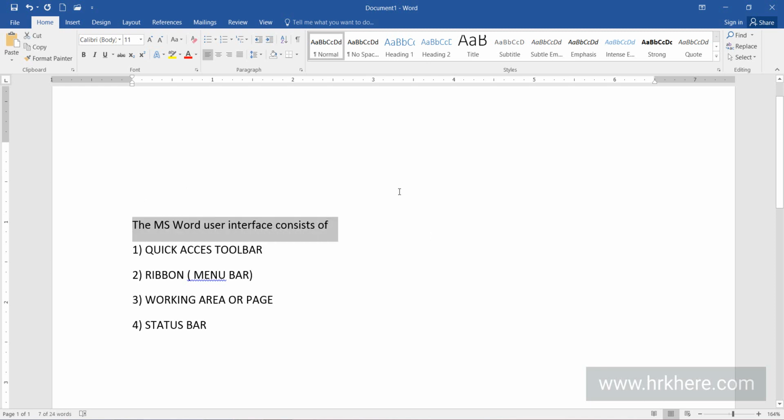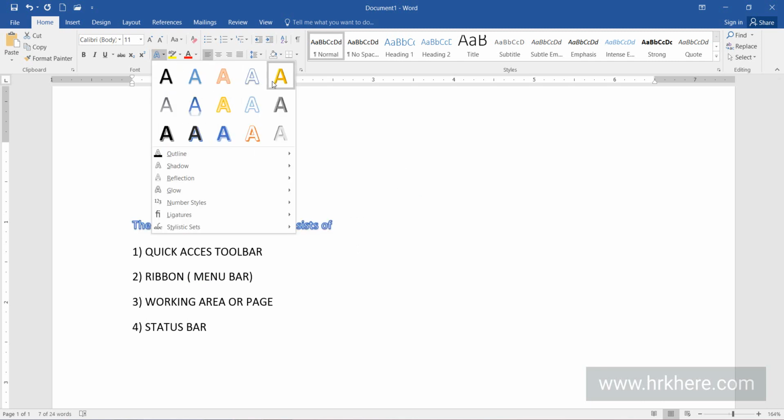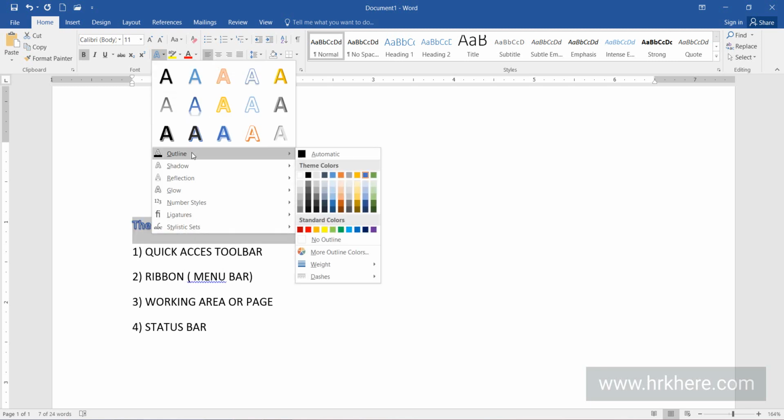Now come to the text effect and click on this drop down and you can see different text effects. So I'll select one of them. So you can apply these kind of effects for the title especially. So if you want to customize it further, you can select the sentence again and you can come to the drop down and come to one of these options here.